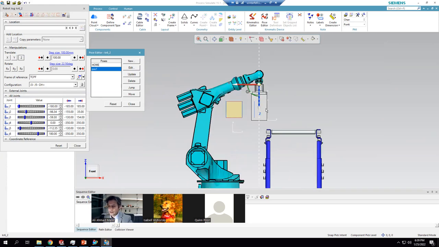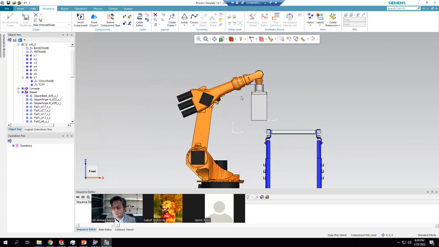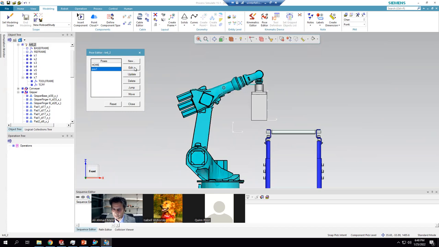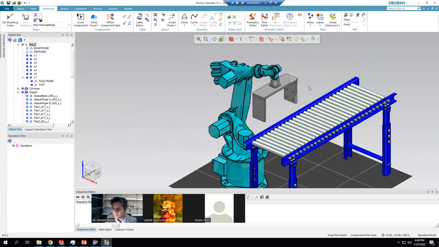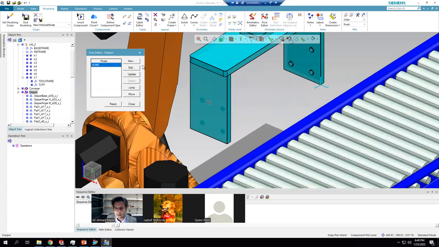this gripper is too big, actually. For example, now I have defined a new pose. So if I go to home, it will be this. If I go to this, this is pose one. You can define as many poses as you may need. Similarly, we can have poses for gripper, for example.